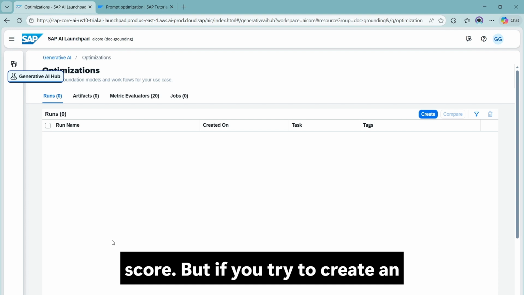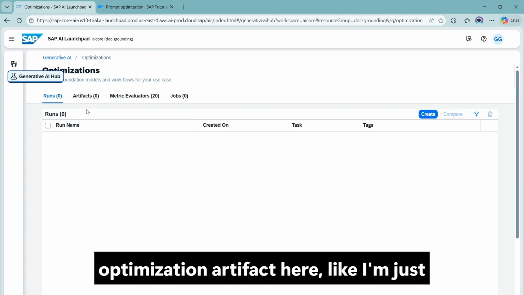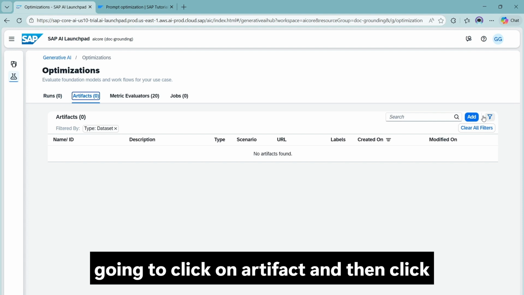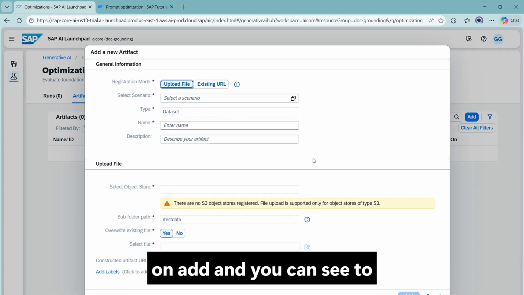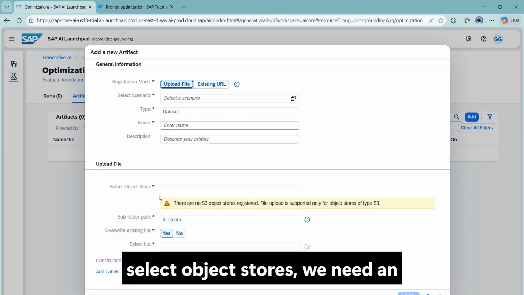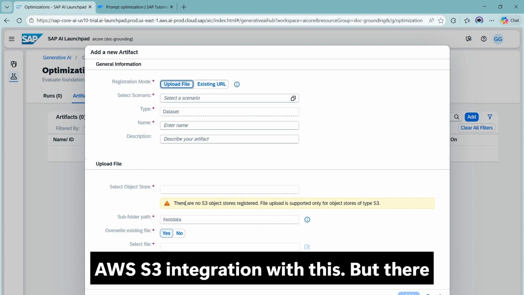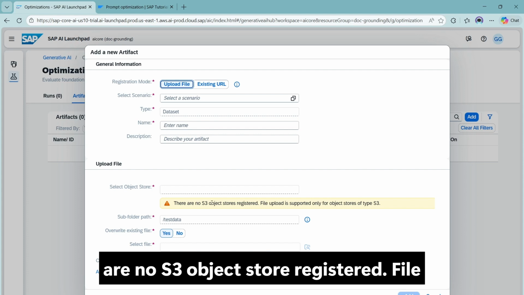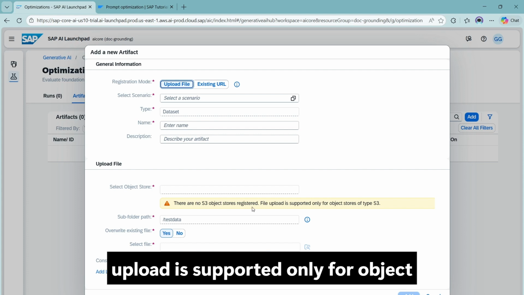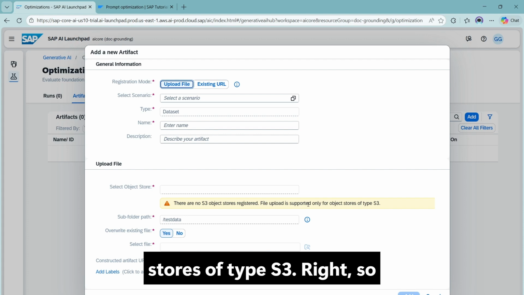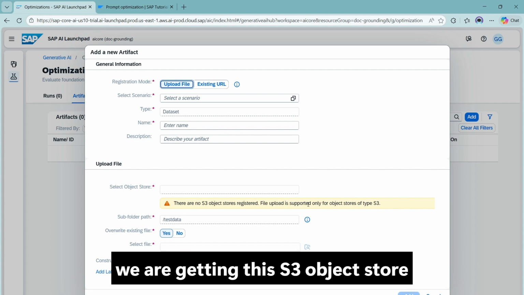But if you try to create an optimization artifact here, I'm just going to click on artifact and then click on add, and you can see that to select object stores, we need an S3 integration with this, but there is no S3 object store registered. File upload is supported only for object stores of type S3, right? So we are getting this S3 object store error.